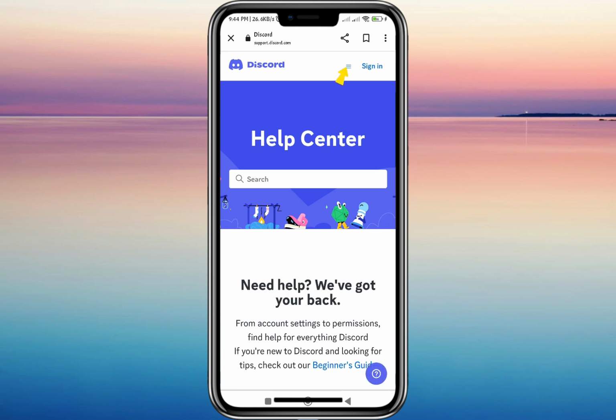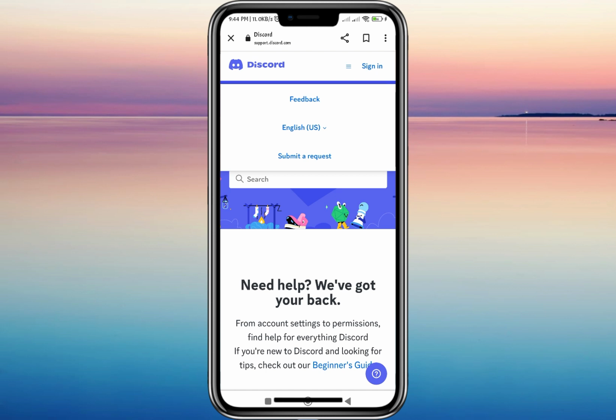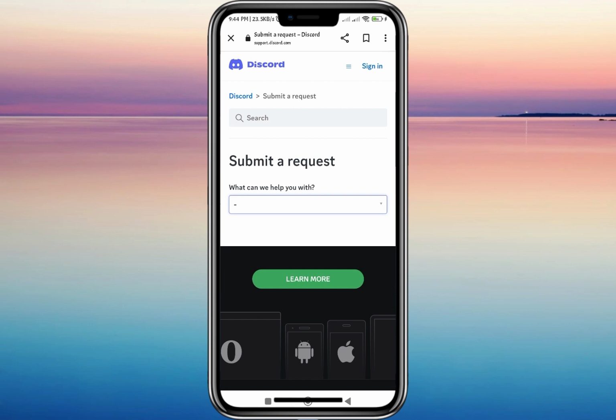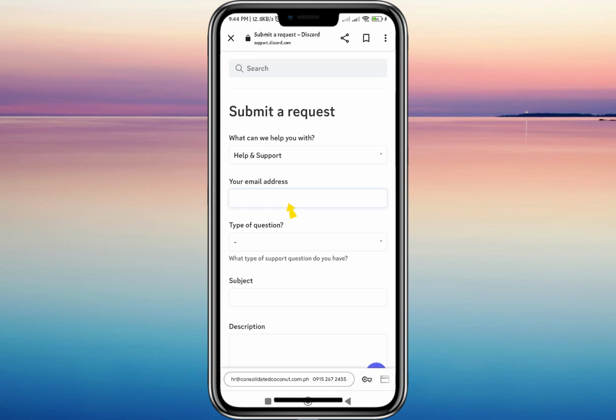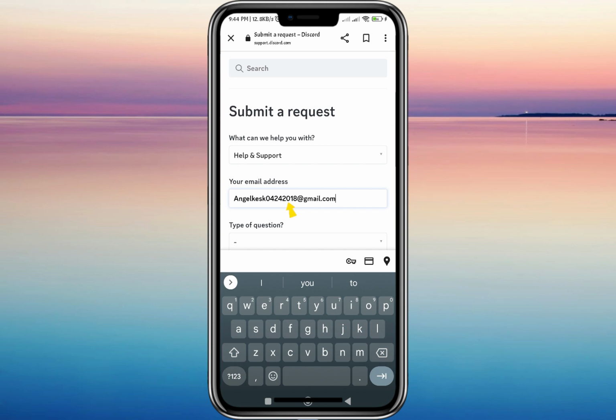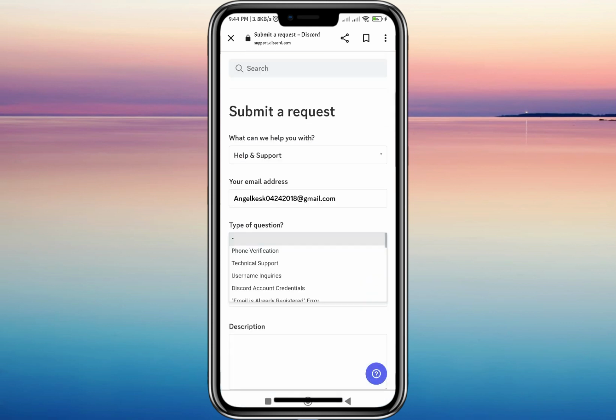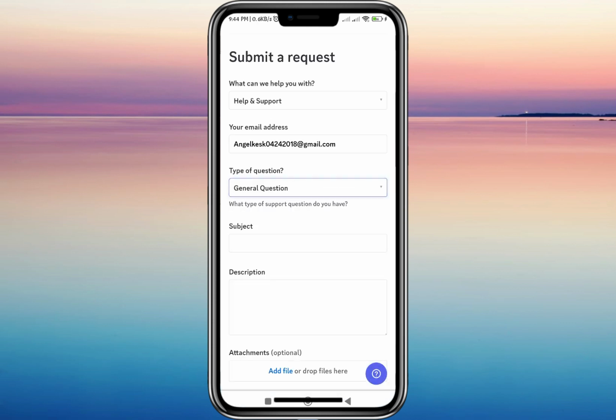the three-bar line here, and then you'll be given three choices. Just tap on submit a request, and then here, what can we help you with? Tap on the drop down and select help support. Also, you have to put your email. And then here on type of question, choose this general question.